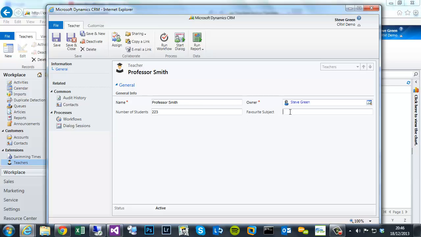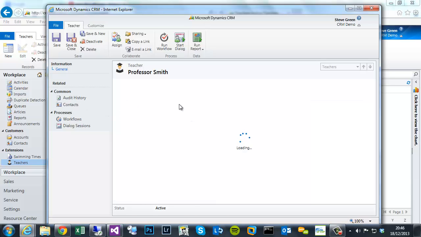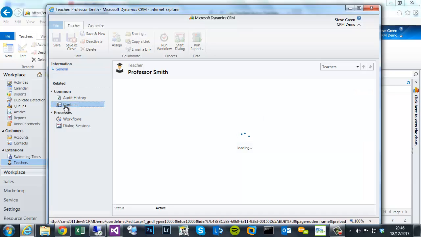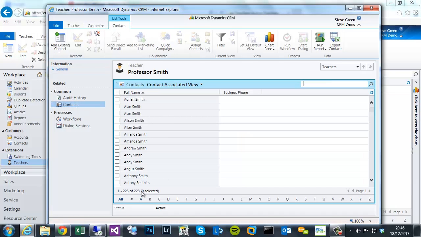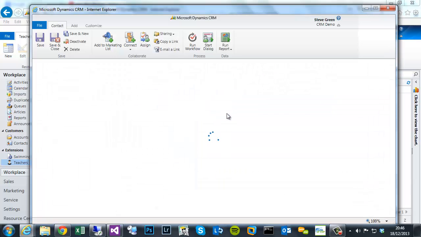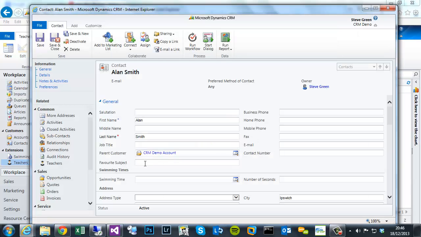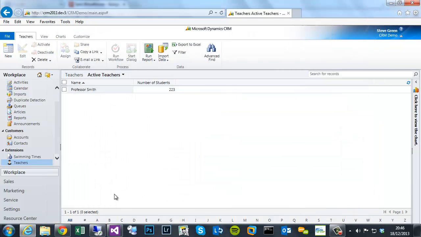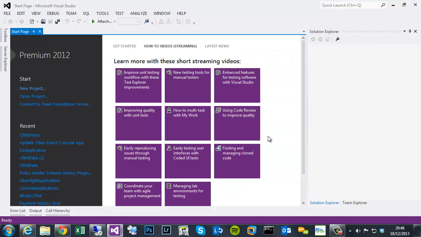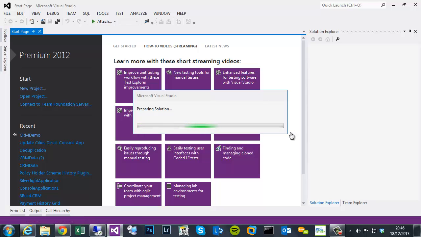So there's this favourite subject, and we're looking to register a plugin on an update of that field, which will update all of the associated contacts. So we've got these 223 contacts, and on their form I've also put the same favourite subject, which is just a single line of text field, 100 characters.